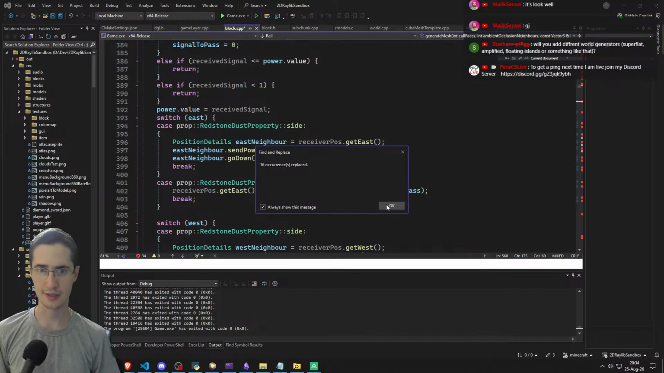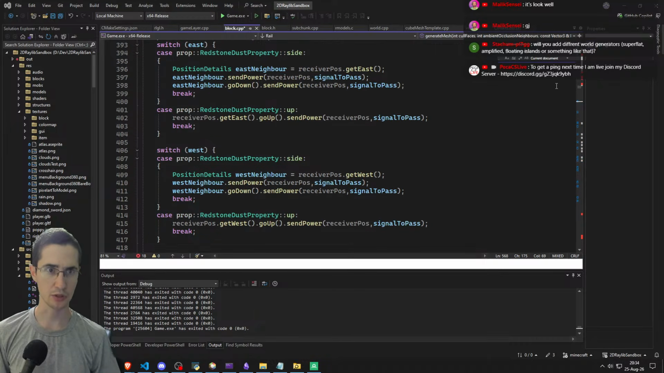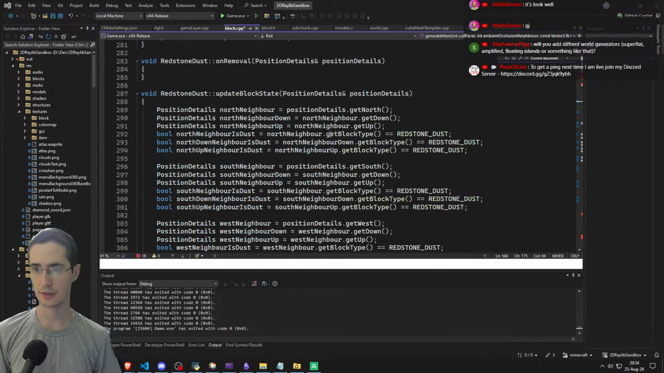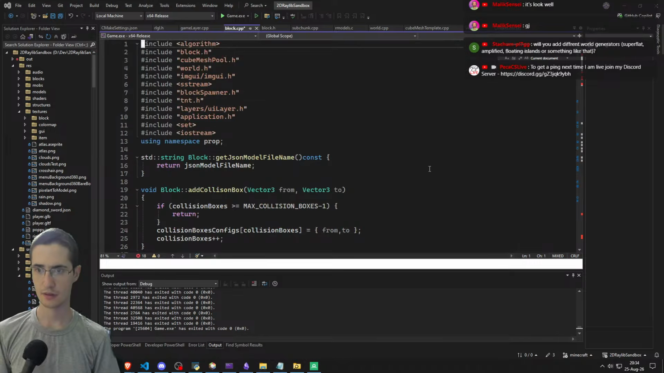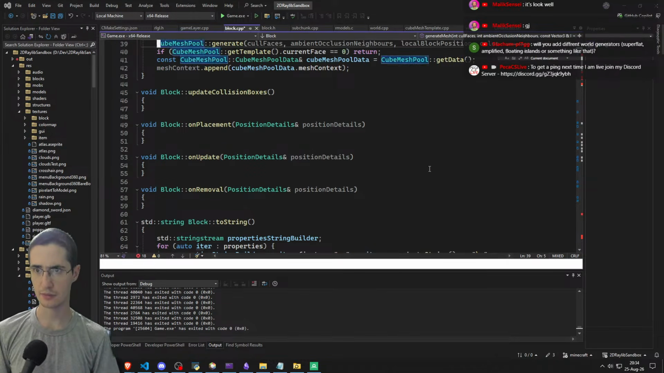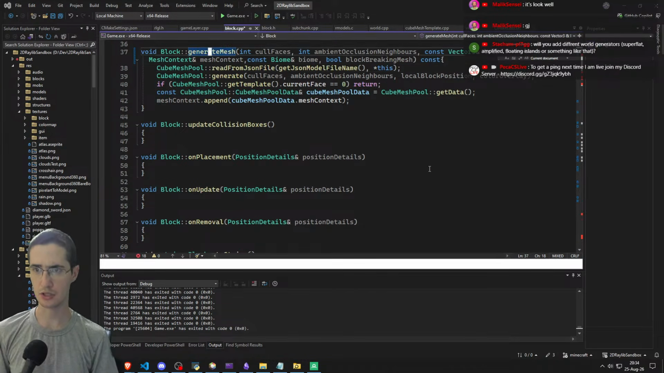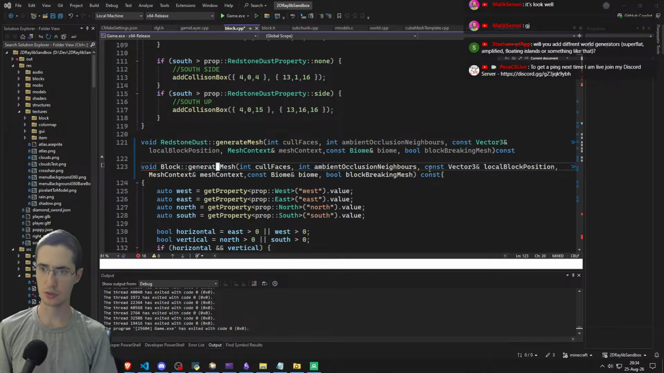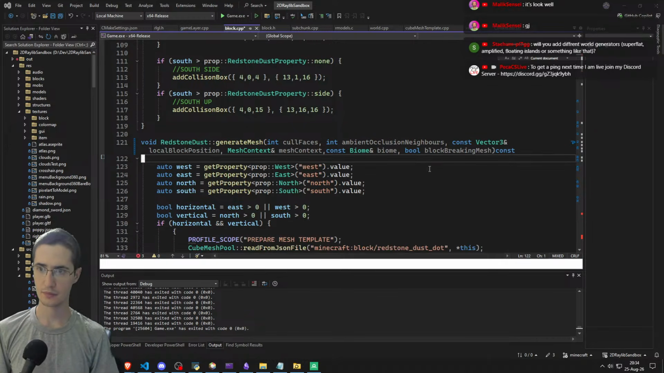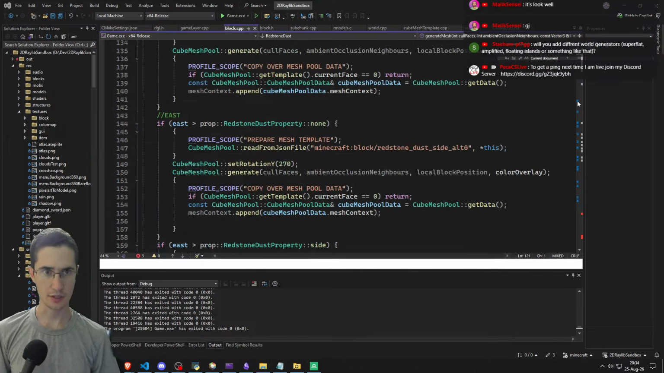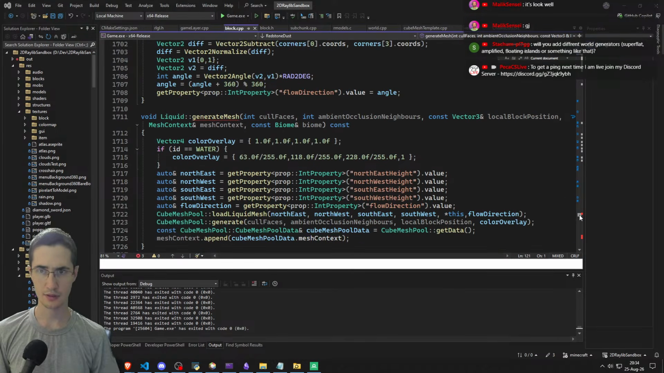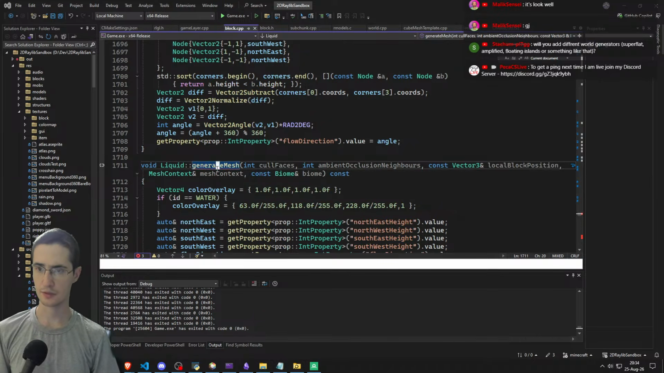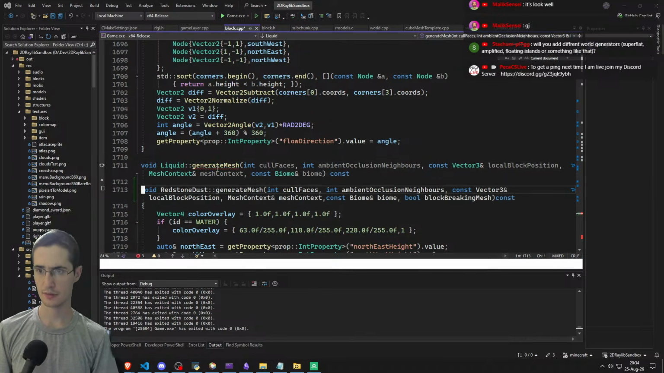Replace all. 16 occurrences. Okay, it got most of them. So here in generate mesh, here we need to remove this. Sure. Is any one of them left? Here. It's for the liquids.